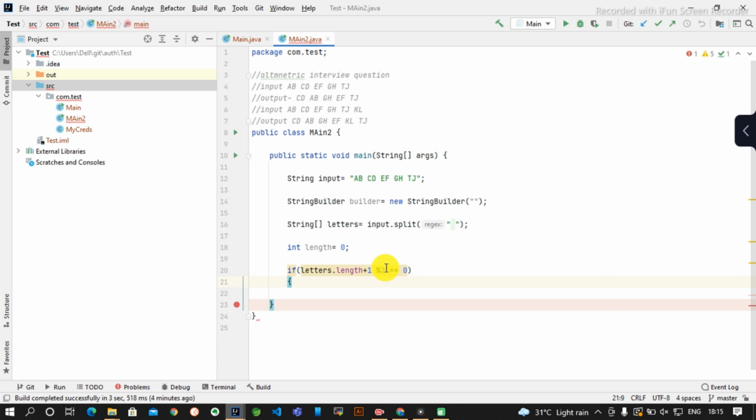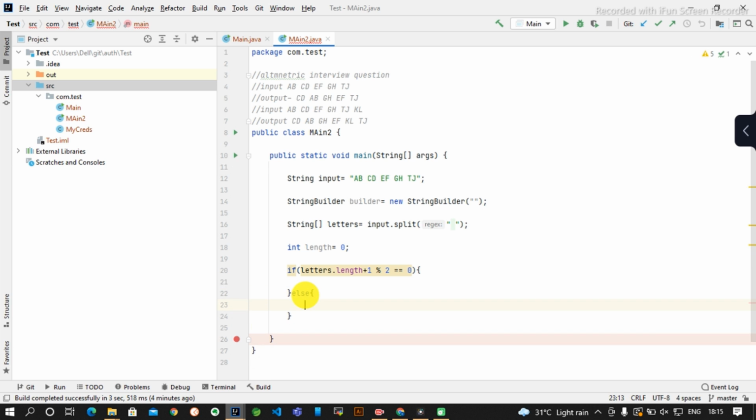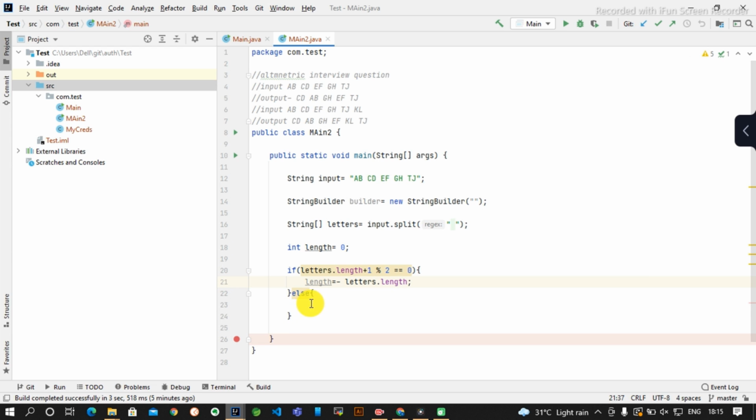I will tell you why I use plus 1. Else, let's complete this block first. I'll tell you why I used 1 here. So here I want length equal to letters dot length is equal to letters dot length minus 1.